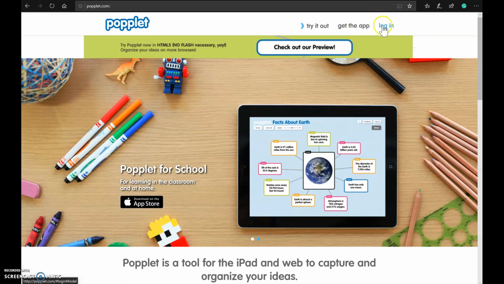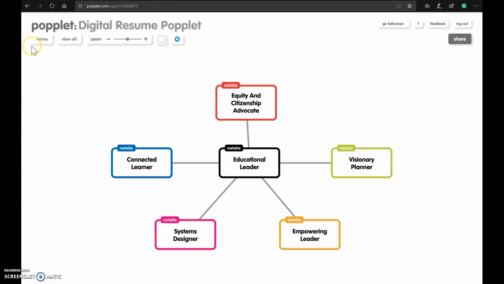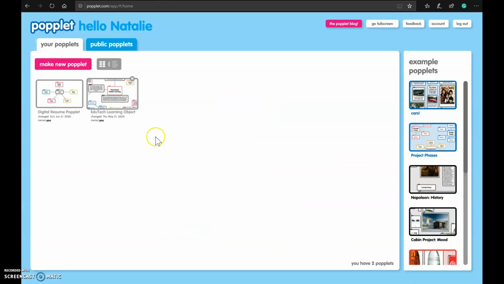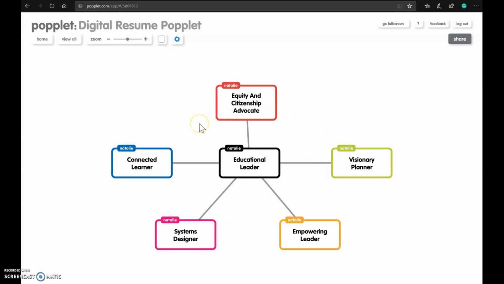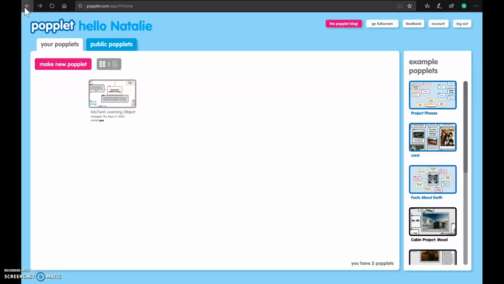It's very easy. You can just log in, create a free account. I already have one, so we're just going to go ahead to mine. When using Popplet, you can make these diagrams that look just like this. It's really easy to organize ideas and brainstorm. It's very simple to use. There are buttons up here to change color, and it's just an awesome tool.